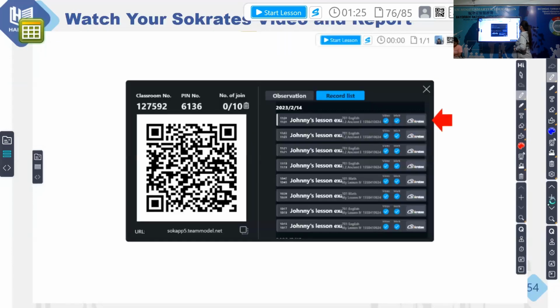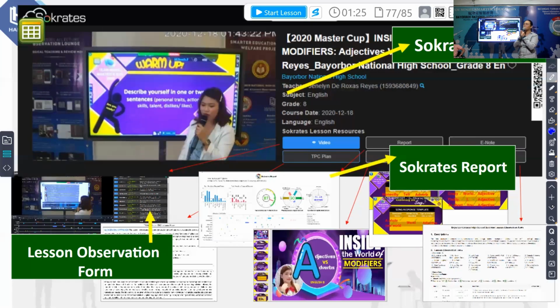Now, after recording your video lesson, this is what you will see. You have here the Sokrates icon, which means that you have successfully uploaded your video lesson. And once you have uploaded your video lesson and it is already there in your Sokrates platform, you can see from your Sokrates this example. You can see your Sokrates video.